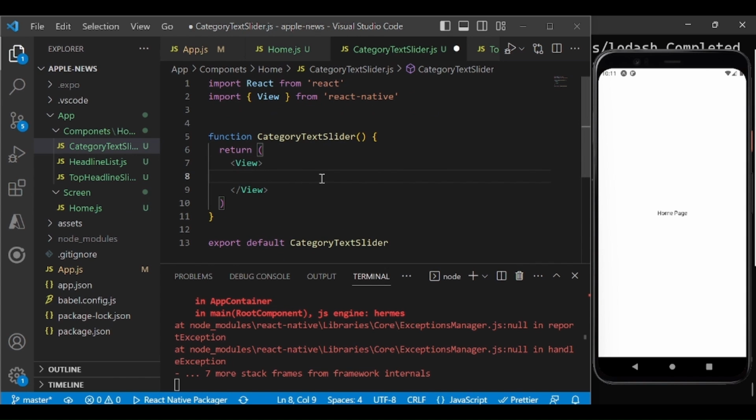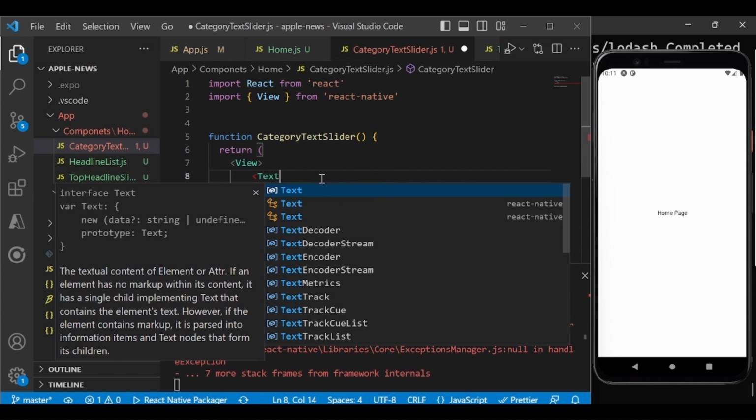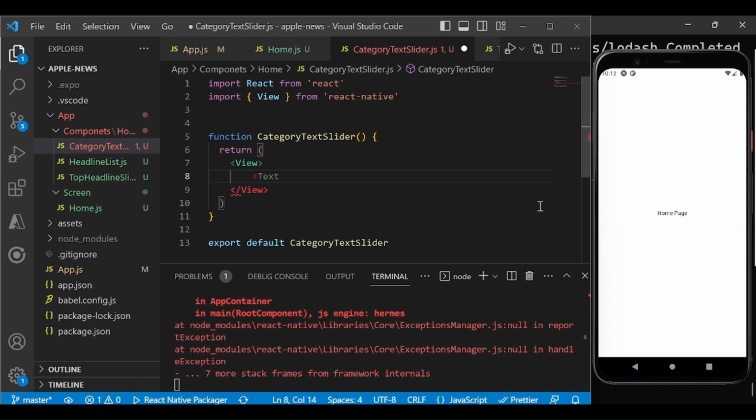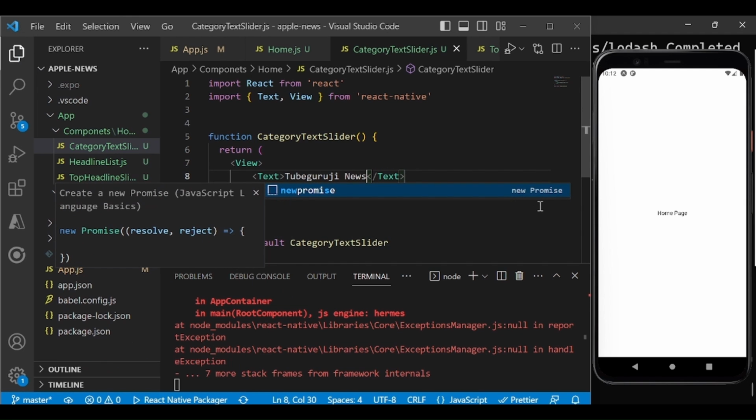So for example, if I want to add some text, just go to Text and make sure you import Text again from React Native. Inside that you can mention the text you want to show. Okay, so you see TubeGuruji homepage.